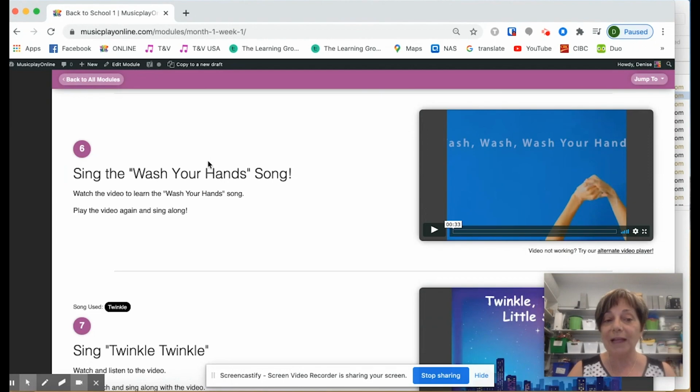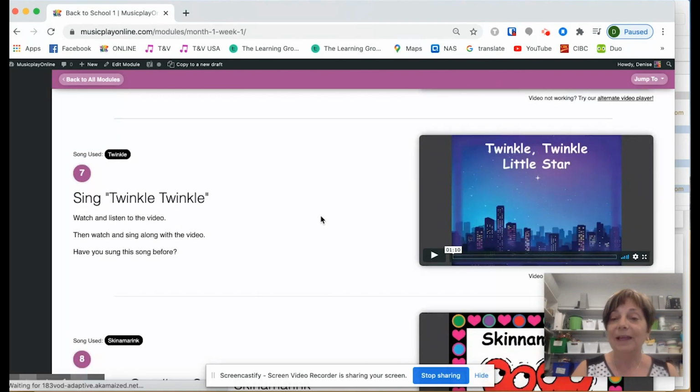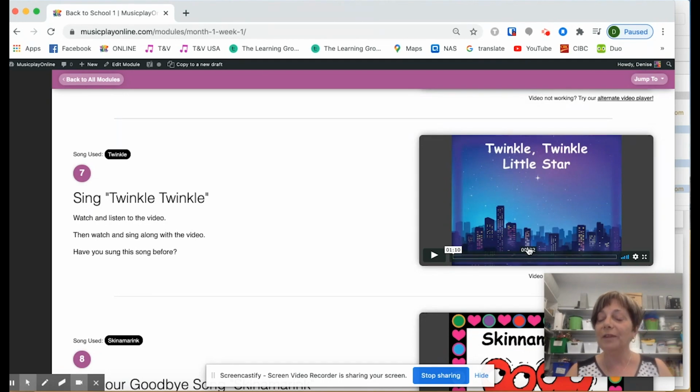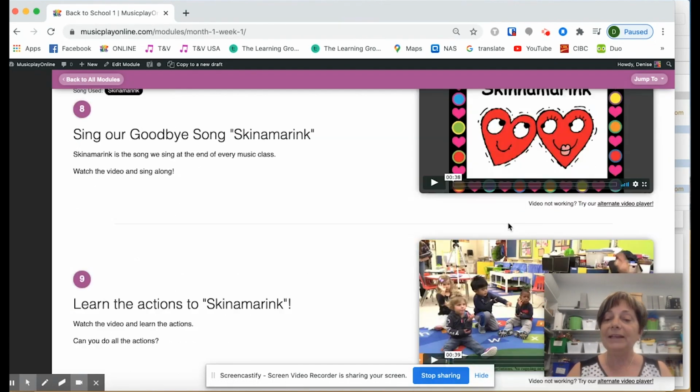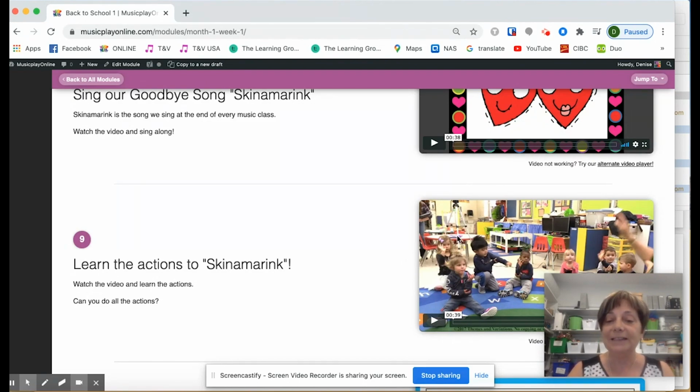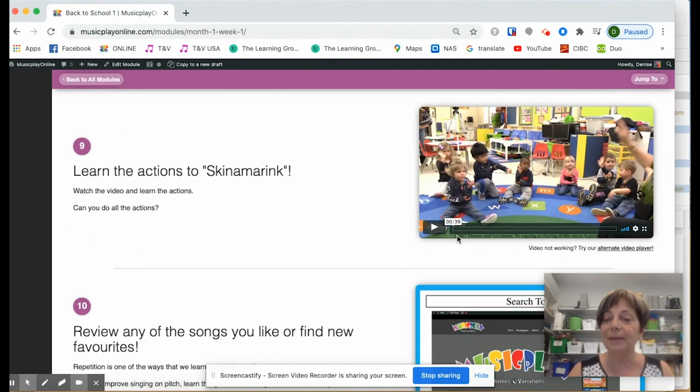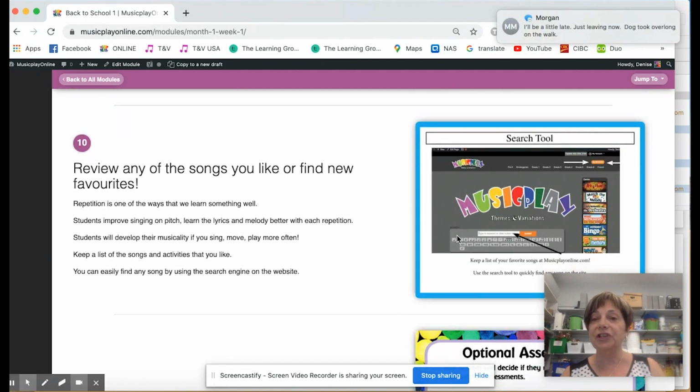Then we have the Wash Your Hands song, and that's to remind children that one of the things we can do and empower the children to do often is to wash your hands and kill germs that way. So we invite them to watch the video, play the video again, sing along this time. And then we've used the song Twinkle, Twinkle. That's familiar to many children, and we want to give them something that they're already comfortable with. Our goodbye song in pre-K is Skinamarink, and if they go down here, they can play the kids' demo version of Skinamarink.